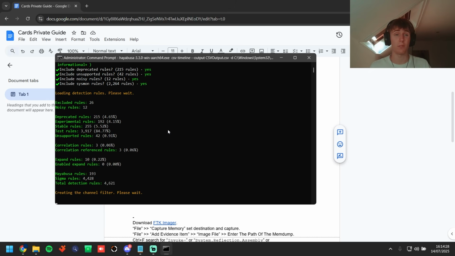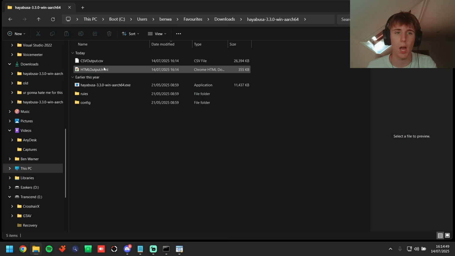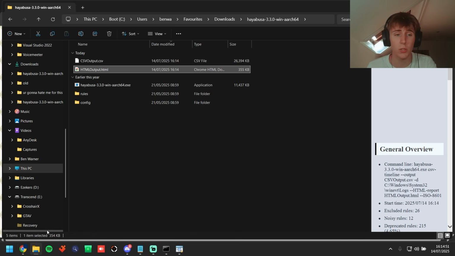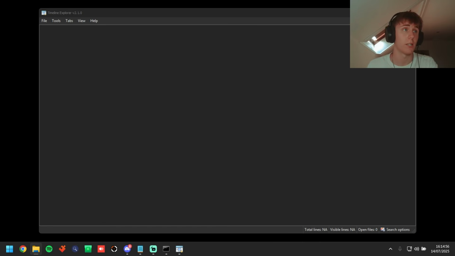It's been a while since I've used Hayabusa. Okay, that's finished now, right? Okay, nice. Now we go back here. We got HTML output. So this is actually pretty cool. You can go to HTML output and it will give you all the stuff that it found, which is pretty sick. We're just going to use Timeline Explorer right here.